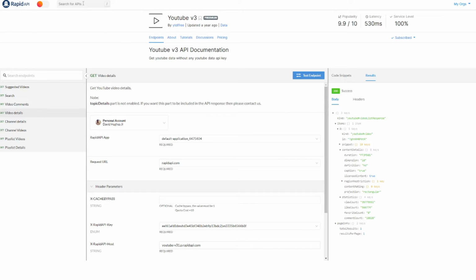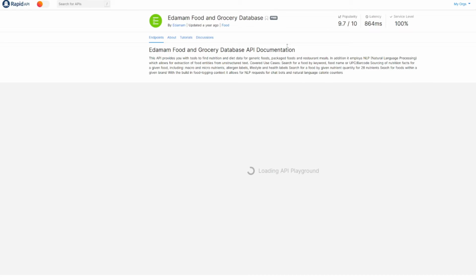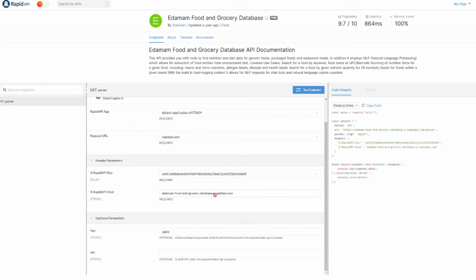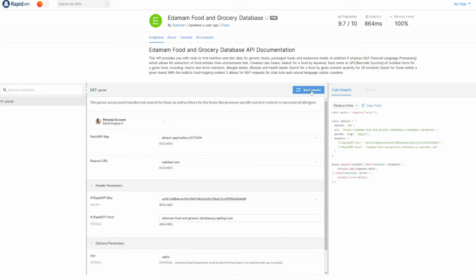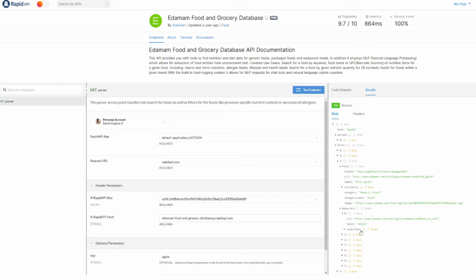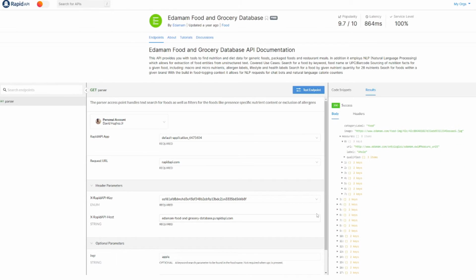So the next one on the list is, I think it's Edamam, here we go, food and grocery database. So we're gonna click here, and what this is, you only have one thing here. So there we go, parser. So what you can do is type in a food, like this says apple, test endpoint, and you're gonna see a lot of different searches for apple. So for food, they give you label, nutrition, and all that, give you images and the measurements, stuff like that. A lot of endpoints just for apple.